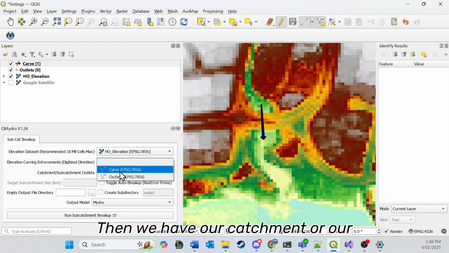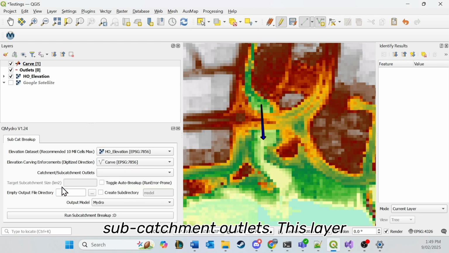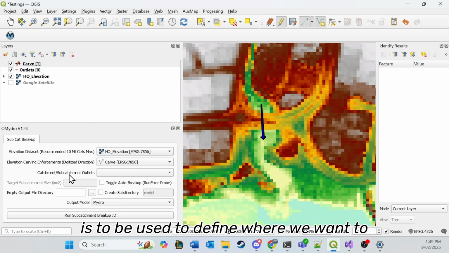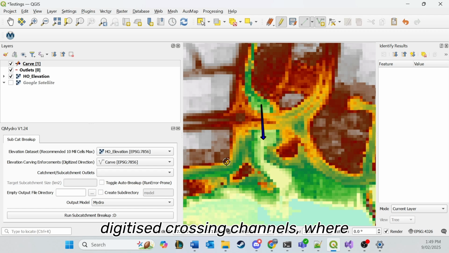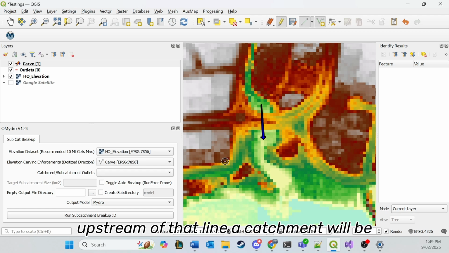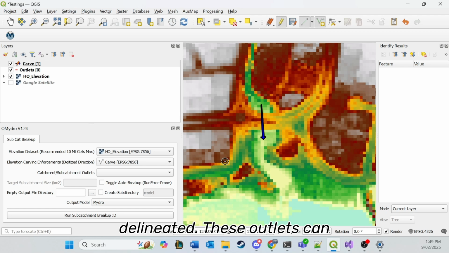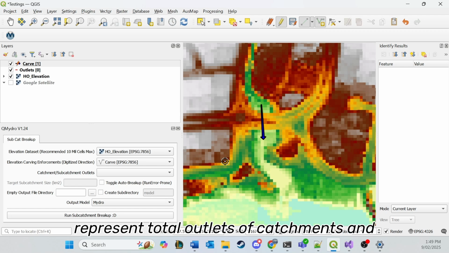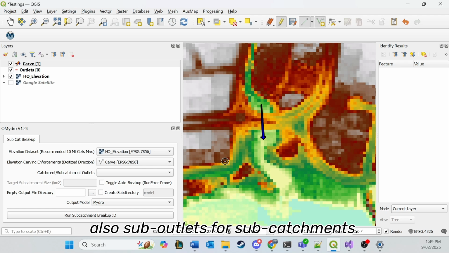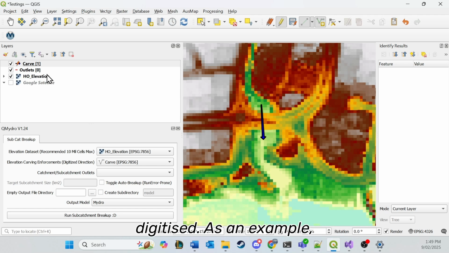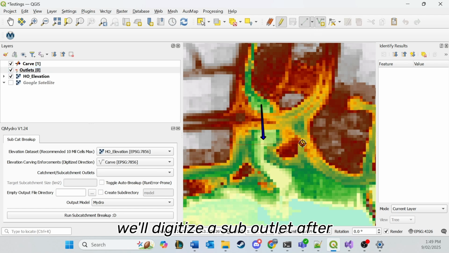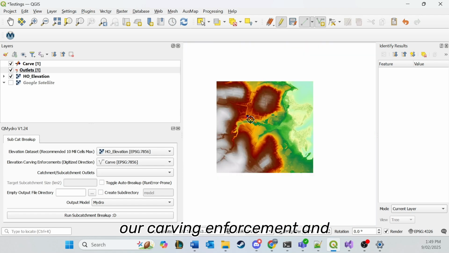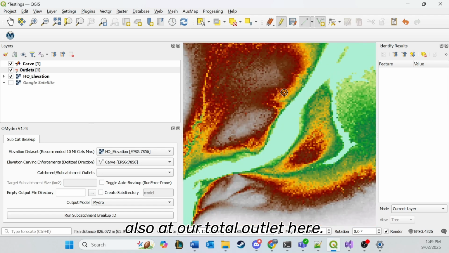Then we have our catchment or our subcatchment outlets. This layer is to be used to define where we want to break up our catchments. Lines are to be digitized crossing channels, where upstream of that line, a catchment will be delineated. These outlets can represent total outlets of catchments, and also sub-outlets for subcatchments. At a minimum, one user outlet must be digitized. As an example, we'll digitize a sub-outlet after our carving enforcement, and also at our total outlet here.